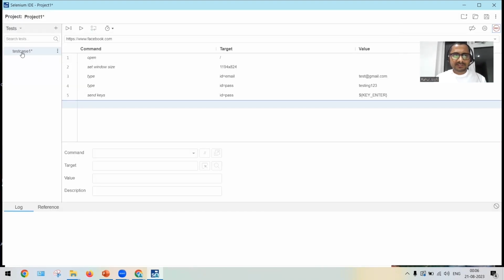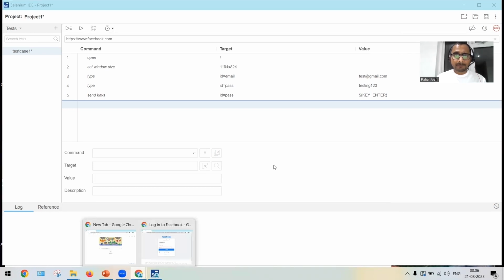Here, if you see, test case 1 is created, and this is the complete scenario that we automate. That is, we just open or launch facebook.com. Then we write our email address and password, and we press the enter key from the keyboard. So this is the scenario that we have automated.